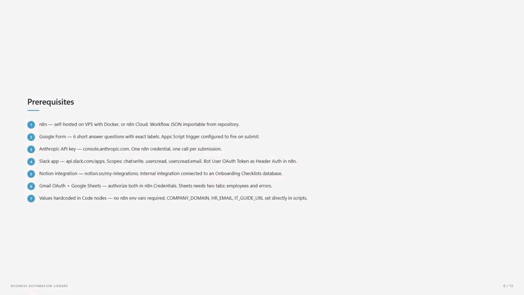Gmail and Google Sheets, of course, you can have that for free as well. Unless you have the upgraded version of n8n, you can't set environment variables. So you can just set all of these specific variables directly in your script. And you can see that in the technical guide as well.